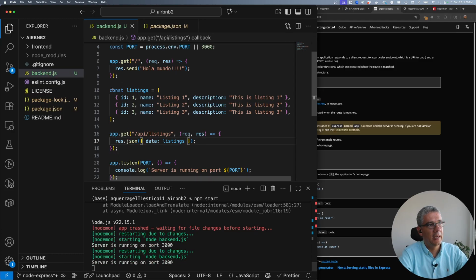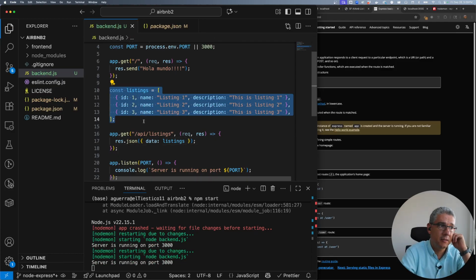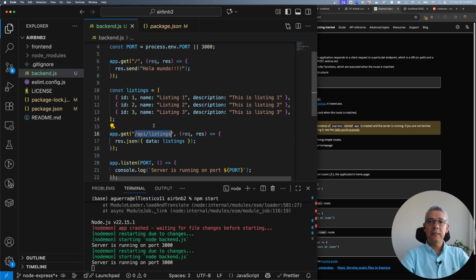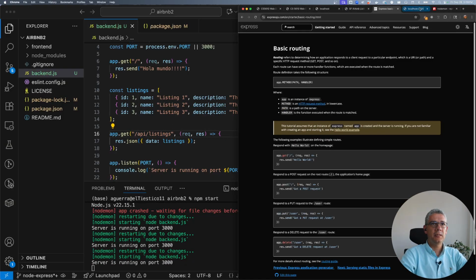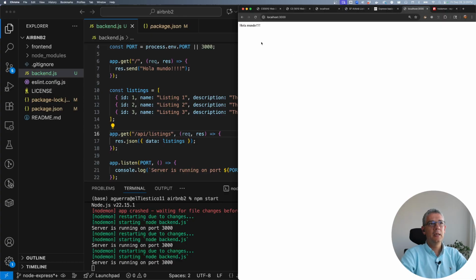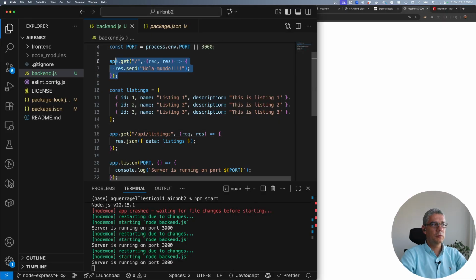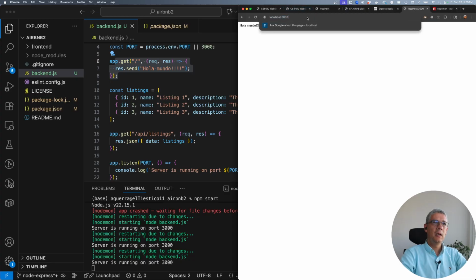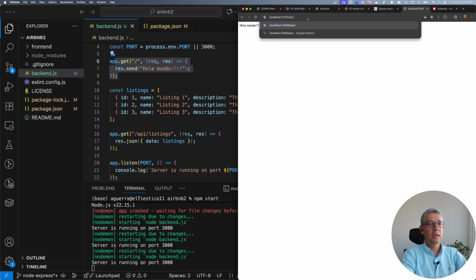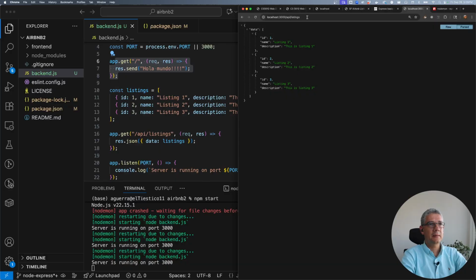So basically, I have a global variable that contains a list of listings. And then I created a new URL, a new endpoint, what I call a data endpoint. I'm going to call that API, because that way it will be easier for us to identify what we're doing there. So now I have here the Hola Mundo, which is the default. But if in the server I go to API listings, then I can get the data for that, okay? This is important, and we're going to see why in a second.